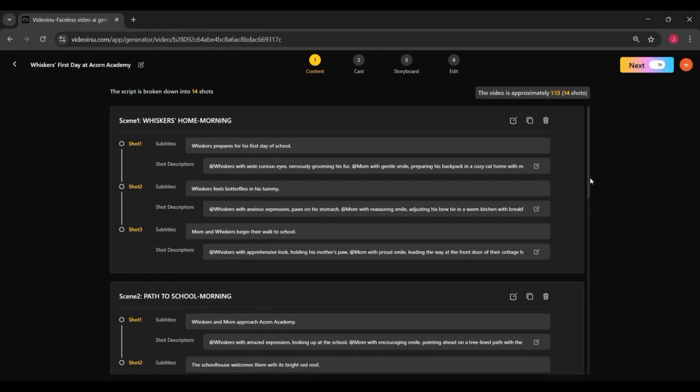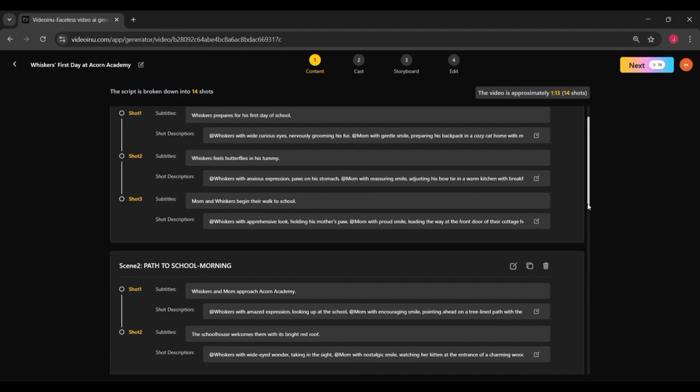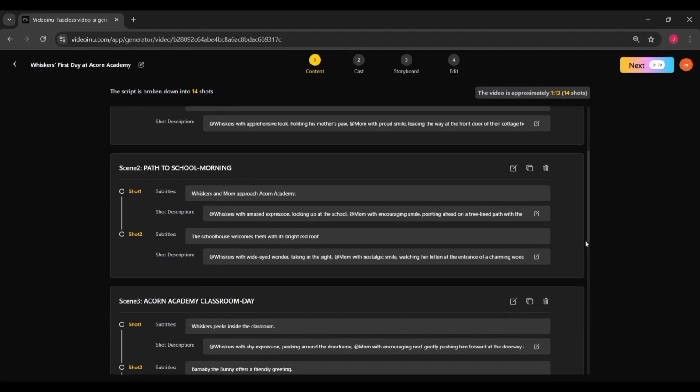Now let me show you how it looks once we actually type in a script. After typing in a story, you'll see the script box fill up. In this example, I've entered a simple children's story about Whiskers the kitten. Notice how the script gives full sentences and dialogues. This is exactly what the AI will use to build your video.